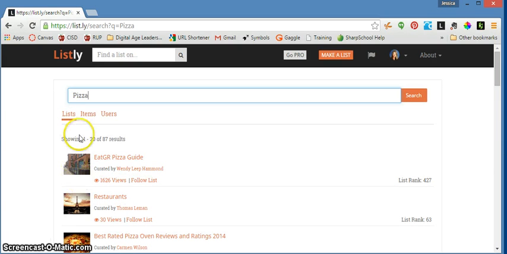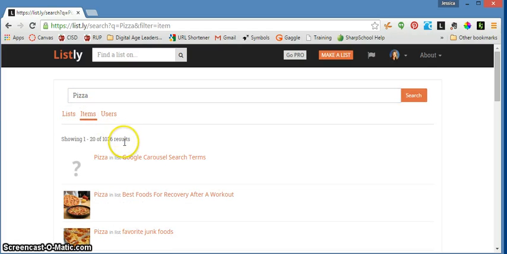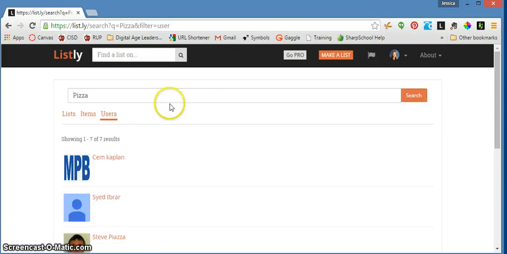You can look for a list that's already created, so it's already curated with multiple articles, videos, possibly pictures, and maybe even locations. You can search for individual items. That means different articles, videos, or something that are independent that compose a list, or you can search for users.